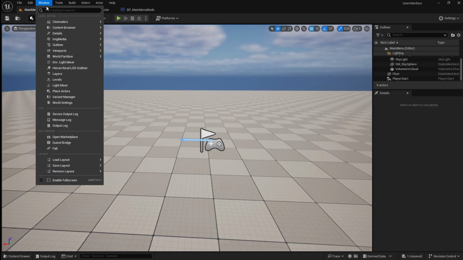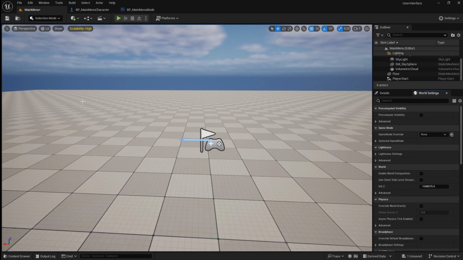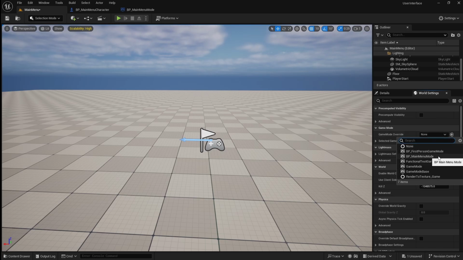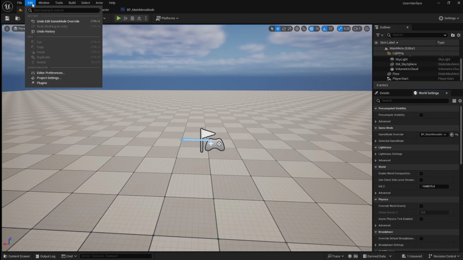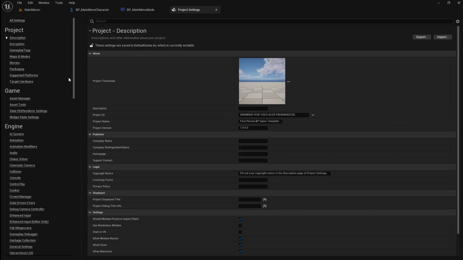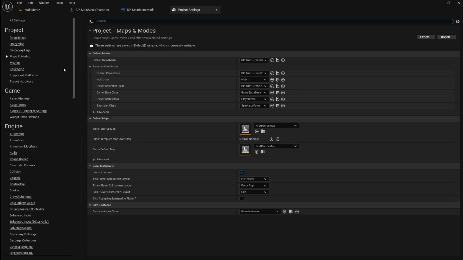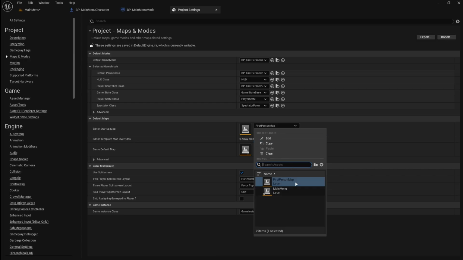Click Window, then World Settings. Under World Settings, change the Game Mode Overwrite to the game mode we just made. Next, go to Edit, then Project Settings. Then go to Maps and Modes and set the default maps to our main menu level.